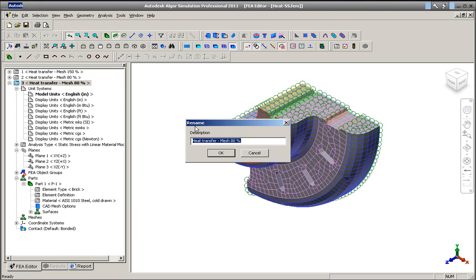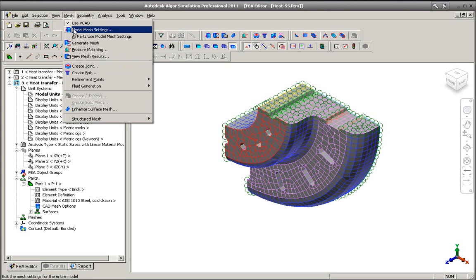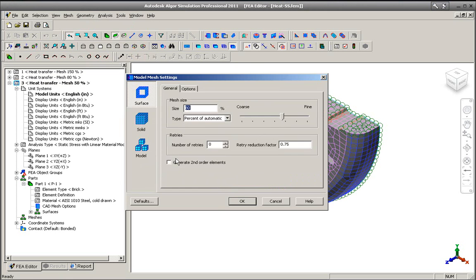So we'll create one more study. We have the capabilities of creating multiple studies using the Algor interface. We'll go ahead and refine the mesh to be 50% rather than 80% of the original mesh size.